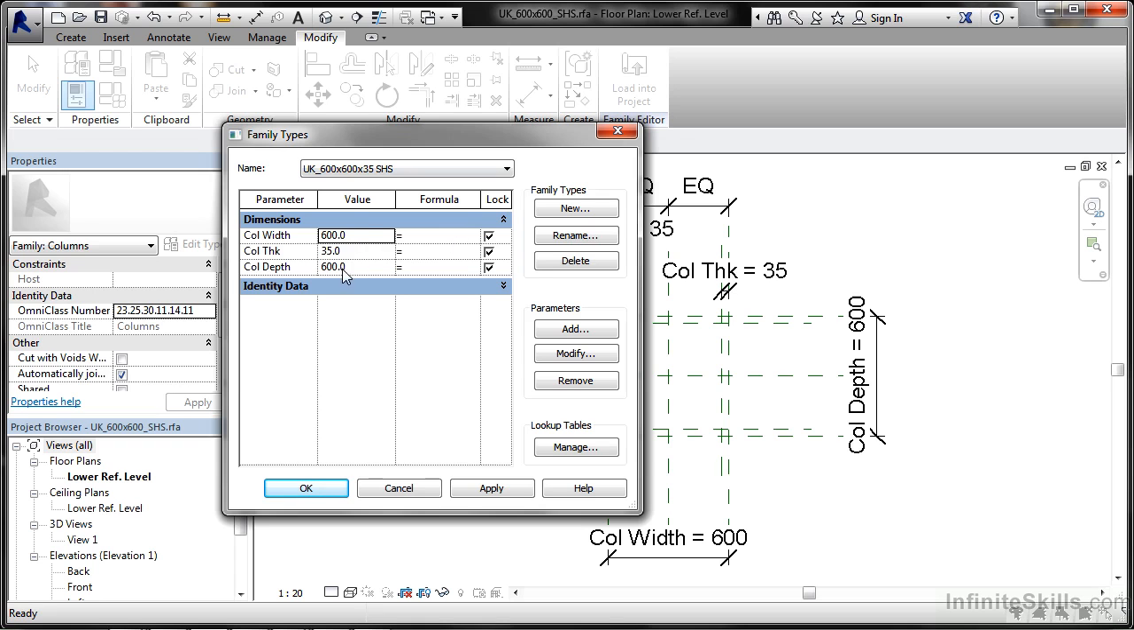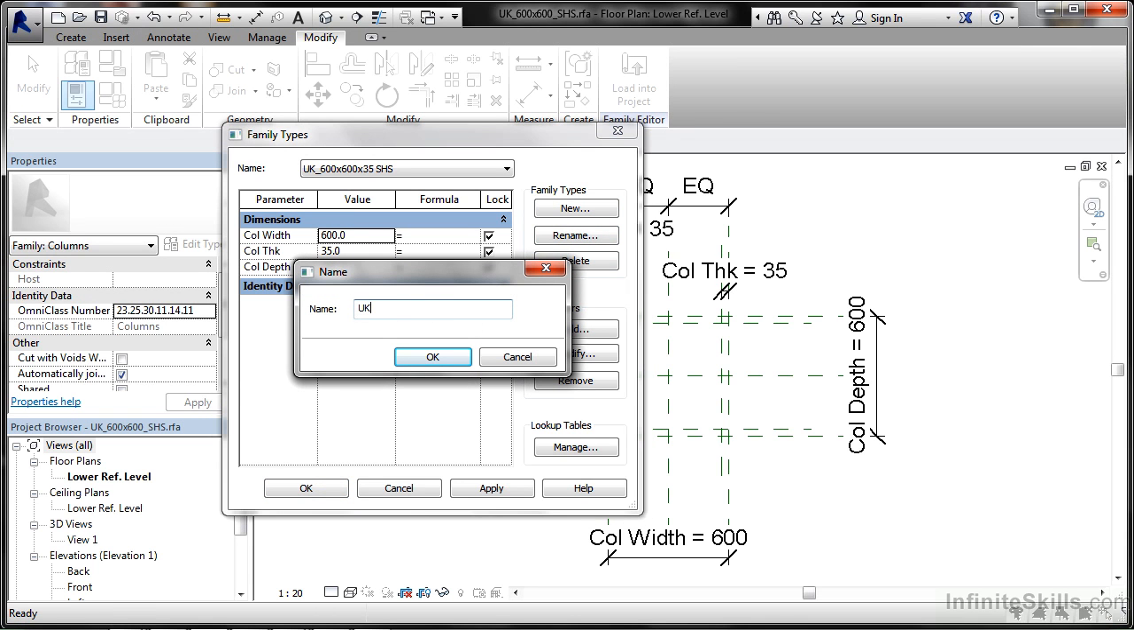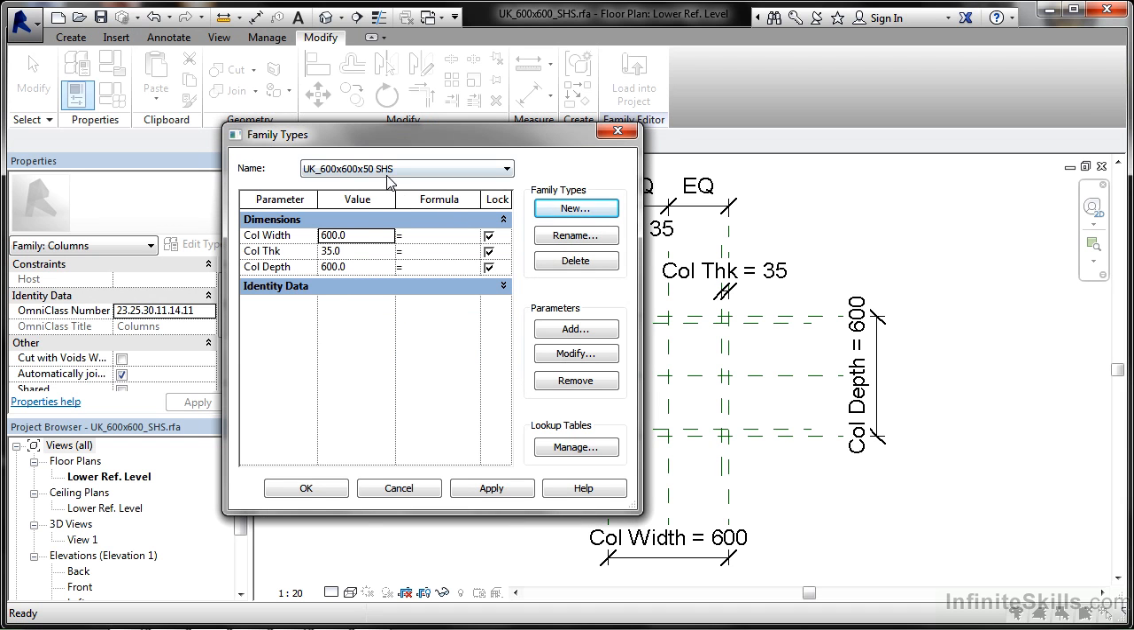So our 600s need to remain the same. If I create another new family type now, though, what'll happen? Let's say another UK underscore 600. Make sure you type these right because these are going to be used by people inserting the families into projects. So we'll have a 50 thickness as well, like that. And we'll put SHS in there to keep it consistent. So if I click on OK there, we've got a 50 as well. So I'm going to change that value there to 50. And I'll apply that and I'll OK it.